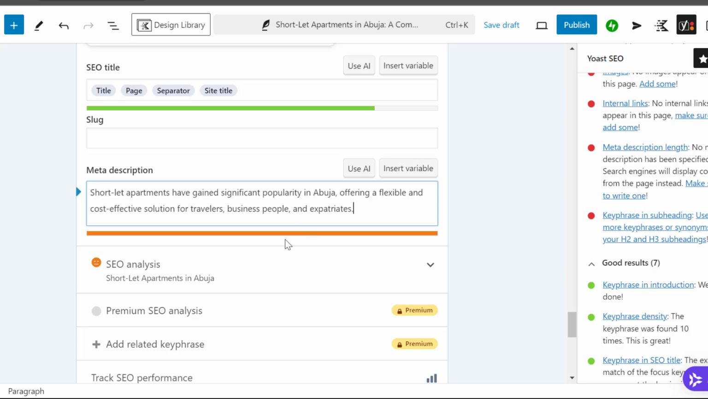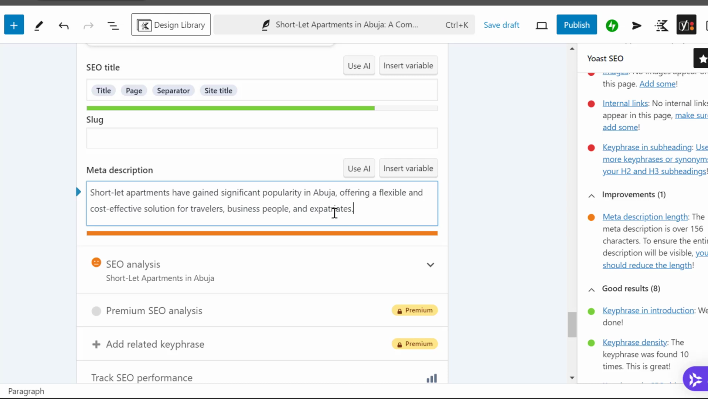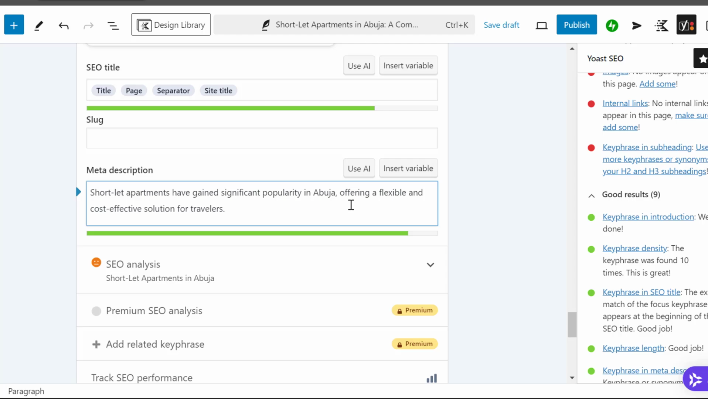And if it is too long, if you notice it is showing orange, and I don't want it to be that, so I can just take away some stuff here like this. I want it to be green. So this is it. This is my achieve. I want it to be green.